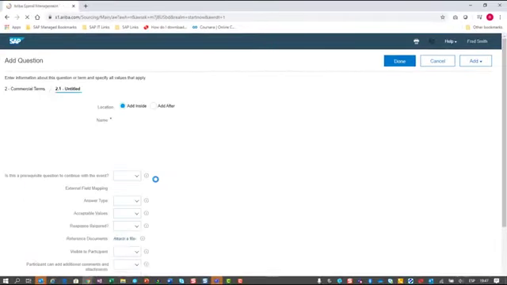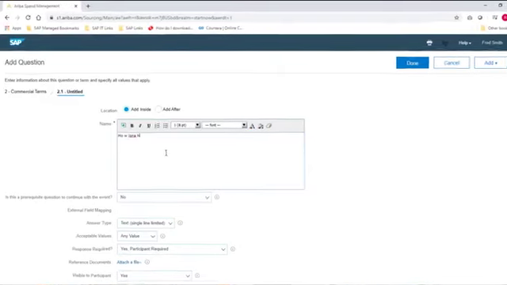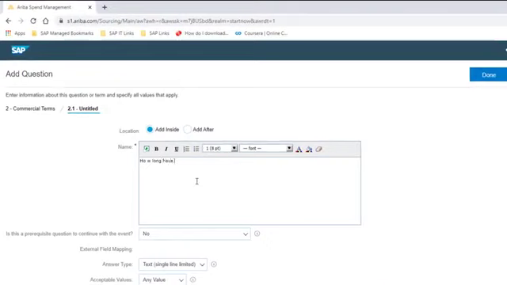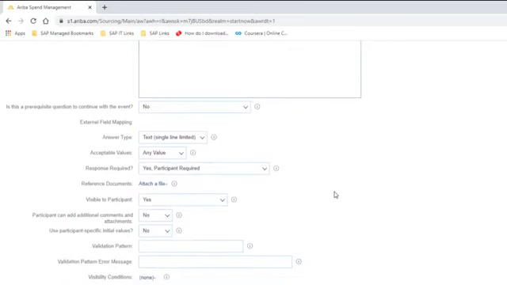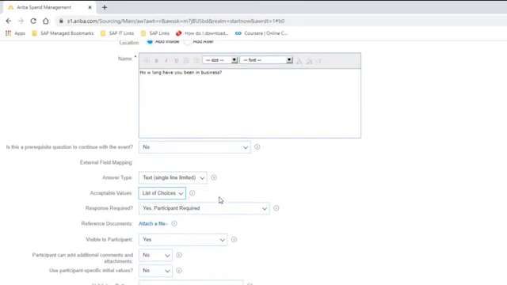Next thing I will do is ask a question. So I will include a question. For example, how long have you been in business? There's several detailed information here that you can configure. I'll let you review all of the details in the event configuration guide. But in this case, one thing we will do is we will have this as a text answer type, and we will provide a list of choices.